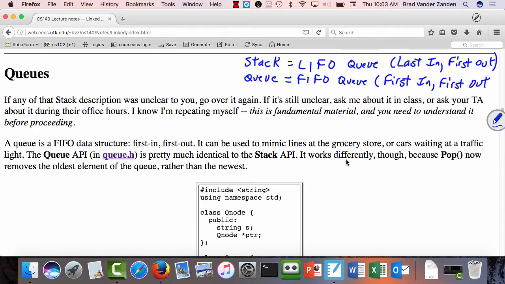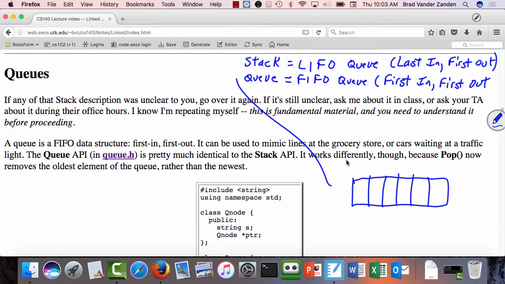So basically what happens in a queue, conceptually, again, it looks like this. New items come in at the back. And items are removed from the front.